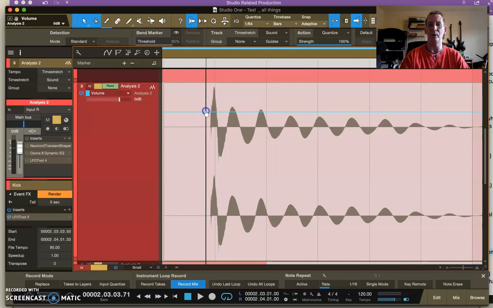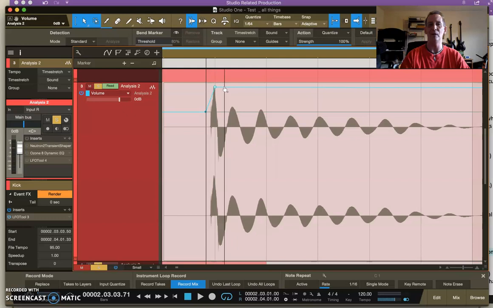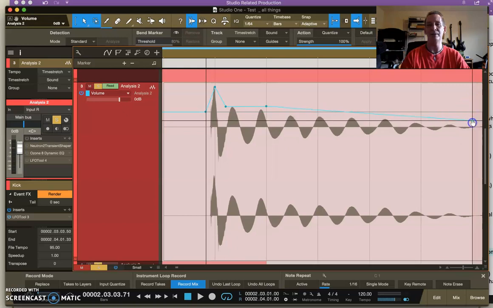You've got something going on here. You've got an attack. Does that make sense? You've got a decay down to here. Does that make sense? You've got a sustain at some certain level, and then you've got a release going down here. Does that make sense? And you can shape it out with volume automation really simply to do adjustments.